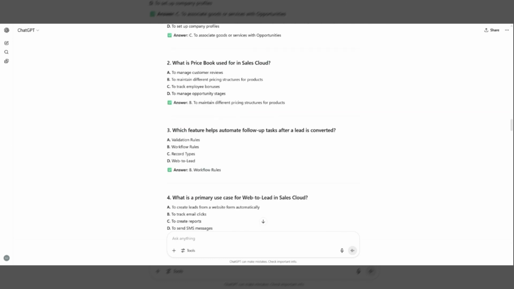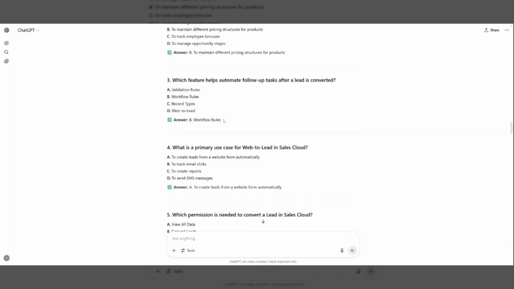2. What is Pricebook used for in Sales Cloud? A. To manage customer reviews. B. To maintain different pricing structures for products. C. To track employee bonuses. D. To manage opportunity stages. Answer B. To maintain different pricing structures for products.